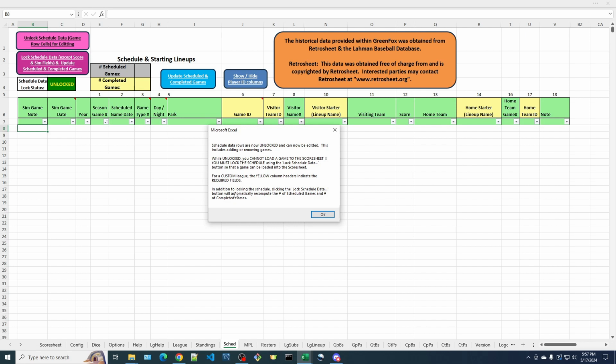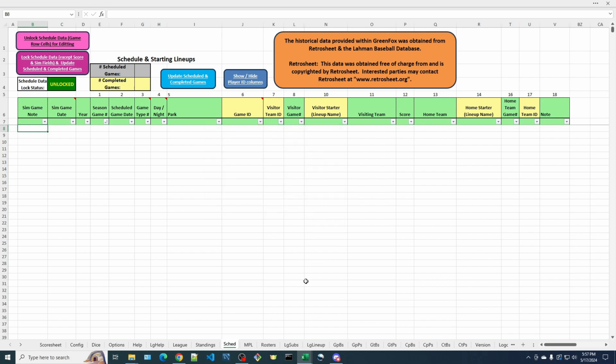It says, in addition to locking the schedule, clicking the lock schedule will automatically recompute the number of scheduled games and complete. That's this little mini table right here. So I entered my A's and the Yankees lineup. So let's put in a game for that. So I'm just going to start here. I'm going to call this Game 1.